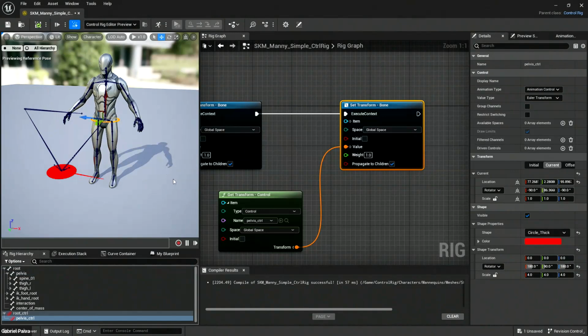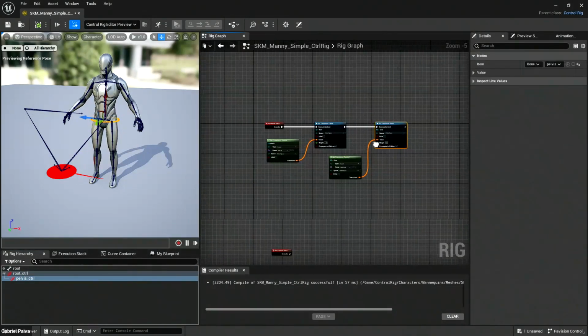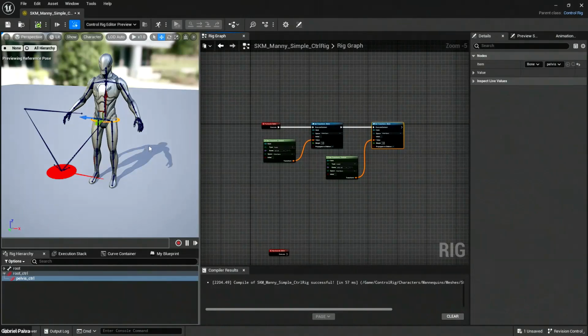We can continue doing this with the full spine, and that way we're going to be able to create more intricate types of controls. But it's going to be just rinse and repeat. It's going to be exactly the same as we're doing here. And that is going to get boring really soon.